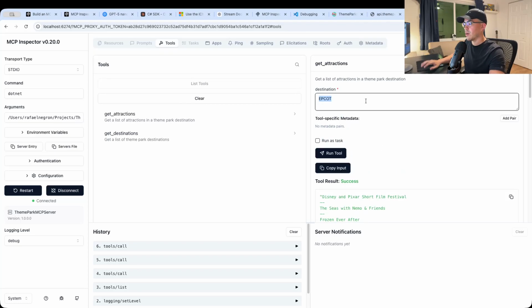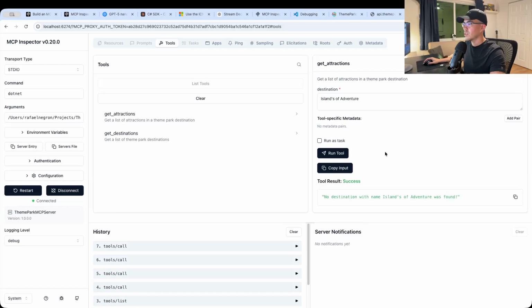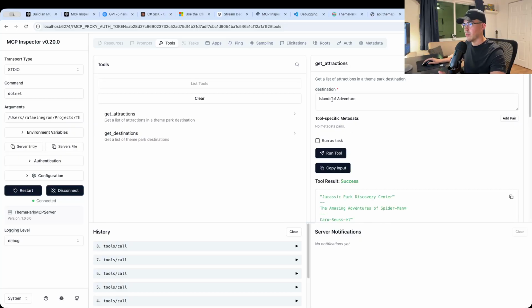Okay, even with Epcot it worked. Let's do Islands of Adventure. Let's run the tool here. No destination with the name Islands of Adventure was found. That's very interesting. Is it spelled like this? Islands of Adventure? Okay, so it's without the apostrophe.